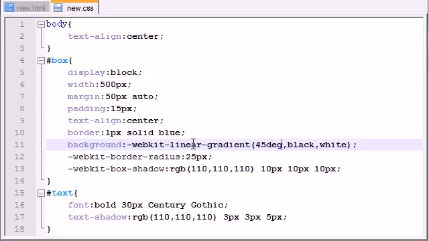However, they also have radial gradients. Radial. Rad or radial. I don't know why I just do that. I just split my words up. I don't know. Just to amuse myself.